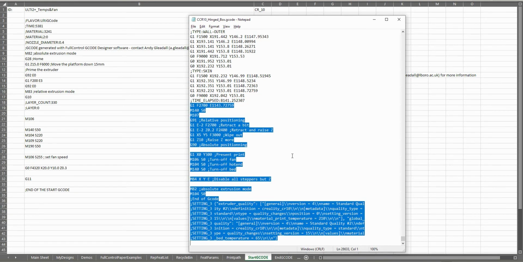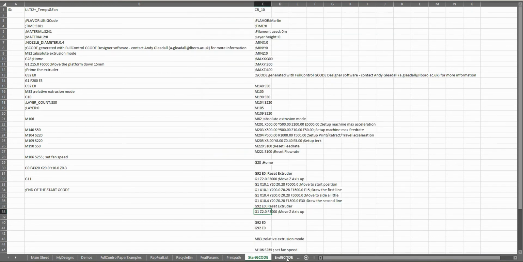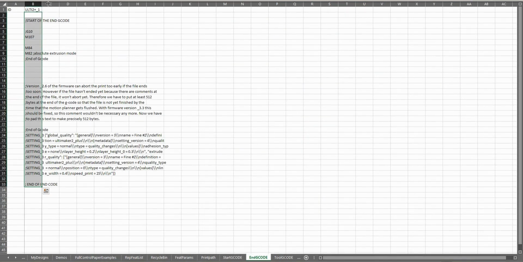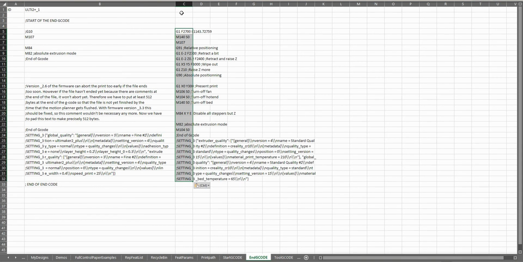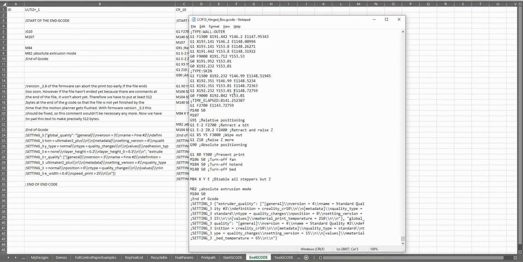So I'm going to copy this into the end G code spreadsheet. I'm going to call this CR10 as well. I'm going to copy the start of end G code line, make it nice and clear. And then, as I said, this is actually doing a retraction move in the G code because it's previously at 1148 and now it's setting the extrusion to be 1143. That's because it's using absolute extrusion.